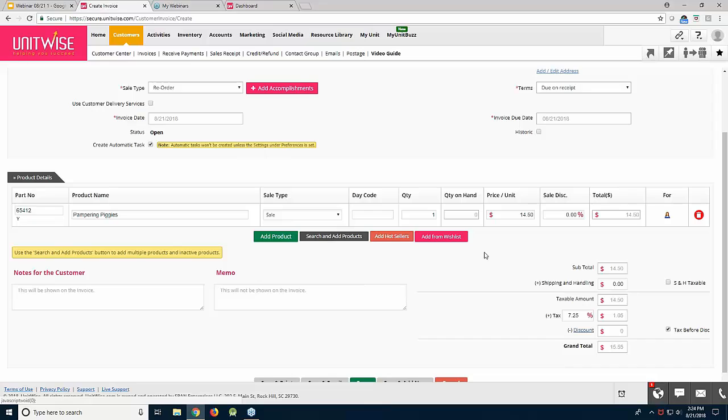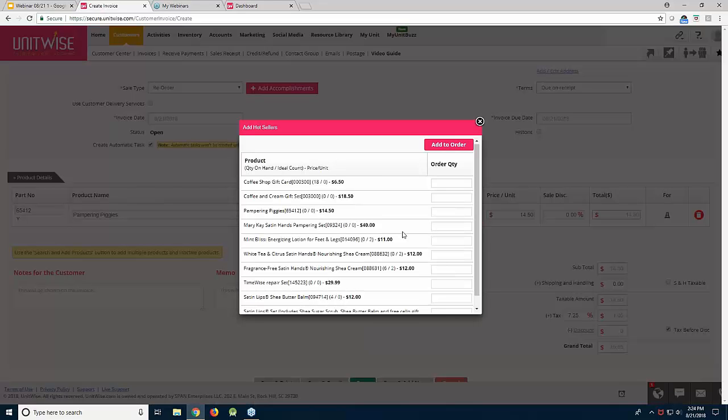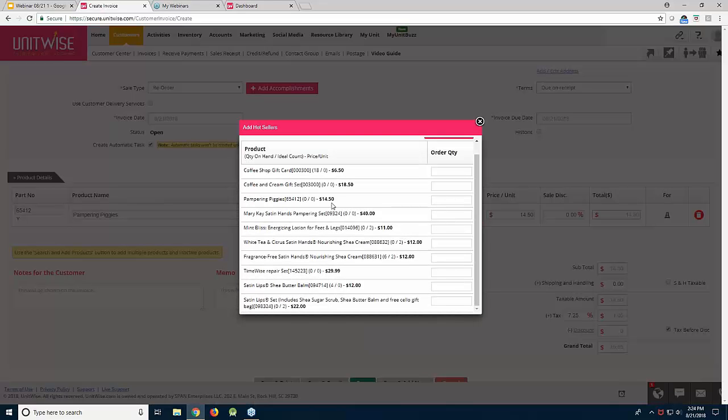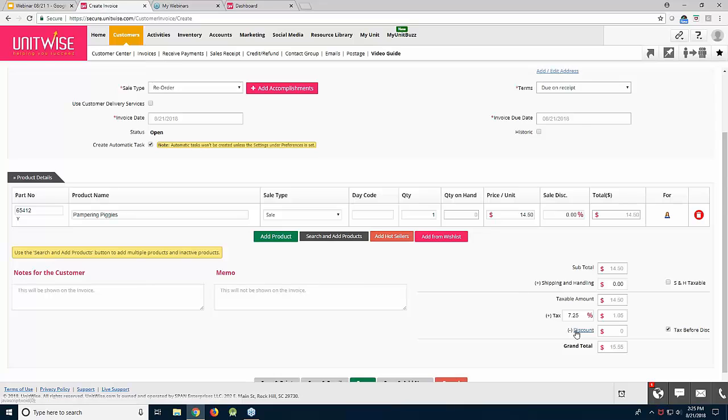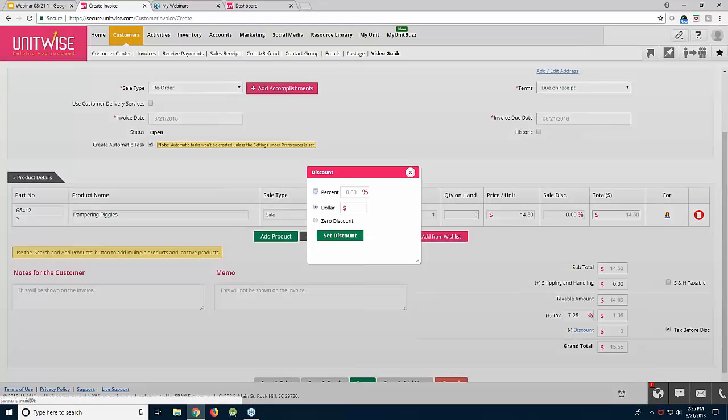That makes sense? Absolutely. And it looks like when I created the Pampered Piggy set, I did not hit save, which is why we were having some trouble there. But if you look, we do now have our Pampered Piggy set on our hot seller list, which makes it super easy to invoice. And we have our line items. So like Tracey mentioned, you can simply choose discount and whether you'd like to do a dollar amount or percentage of a discount for your customer.